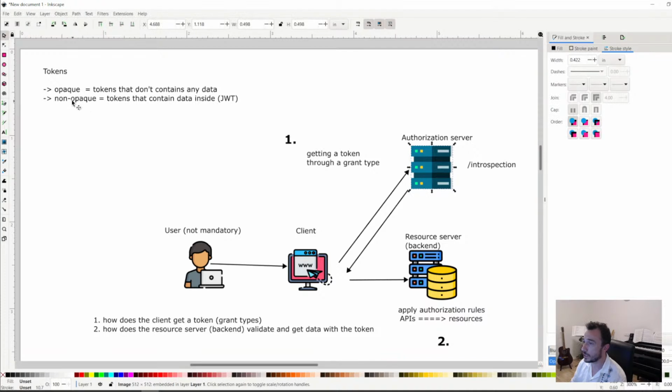Because in case the token is an opaque one, for the resource server it's very easy to find out if a token is valid or not. If the token is not valid, then when the resource server calls the introspection endpoint, the authorization server will simply say, I have no idea what this token is, and then it's not valid. But in case of a non-opaque token that contains information inside, the resource server will not call the authorization server anymore. It doesn't need to do that.